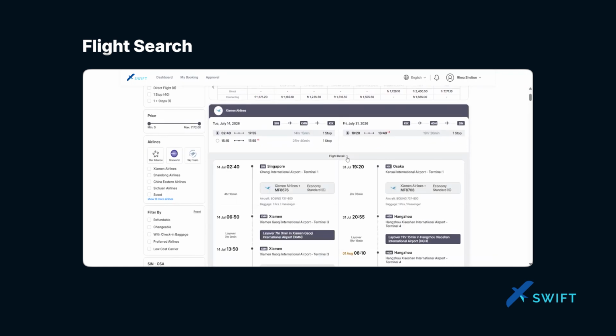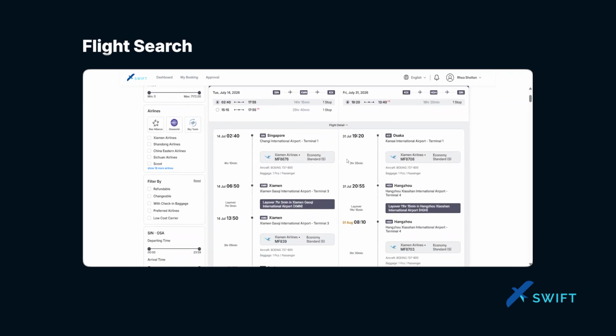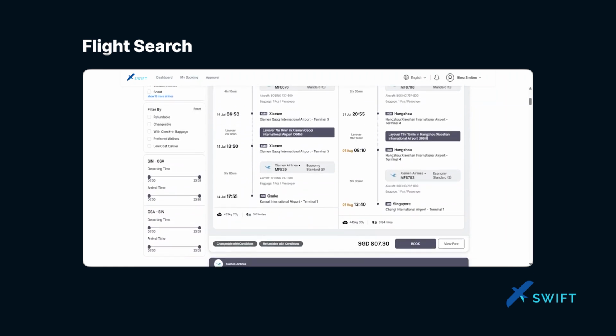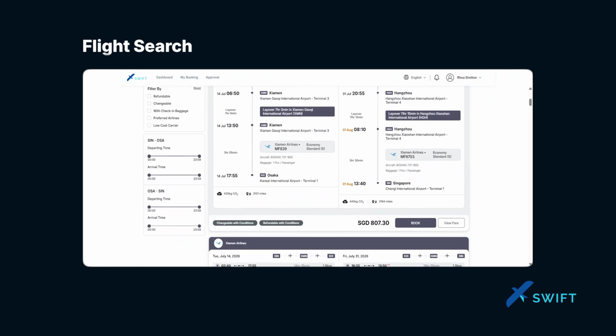Clicking on Flight Detail gives you a full breakdown of the outbound and return schedule side by side. You can see each leg of the journey, including layover durations at each airport. At the bottom, the carbon emission for the trip is also displayed.